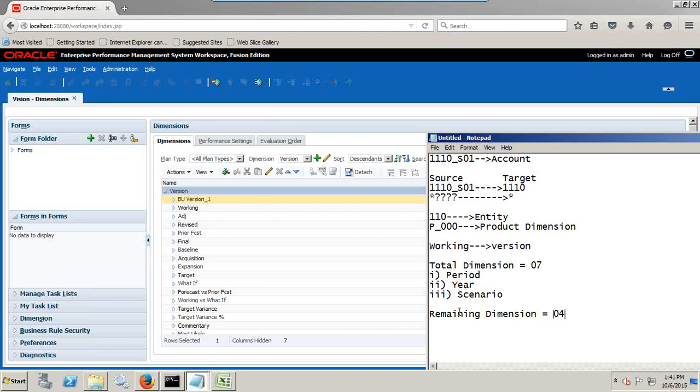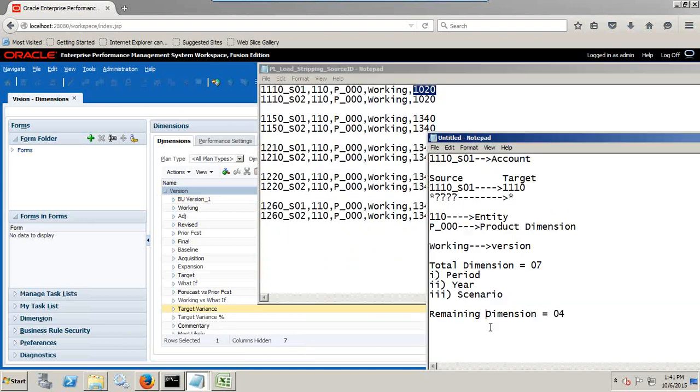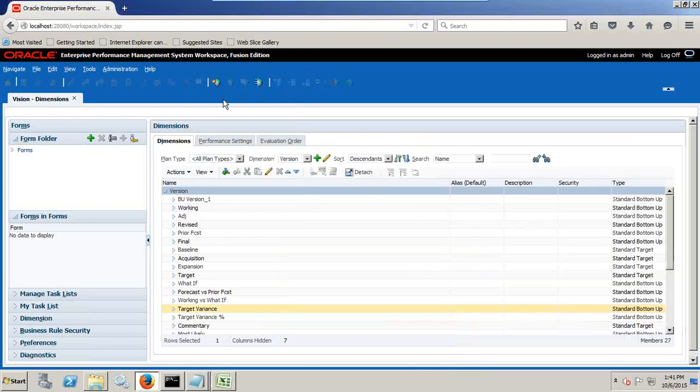7 minus 3 is 4 dimensions in your source file, plus one data value. So I can count it over here: 1, 2, 3, 4 dimensions and one data value. This is a simple way you can ensure that your mapping is correct. Okay. Now with this basic information about our source file, we are ready to build our mapping.